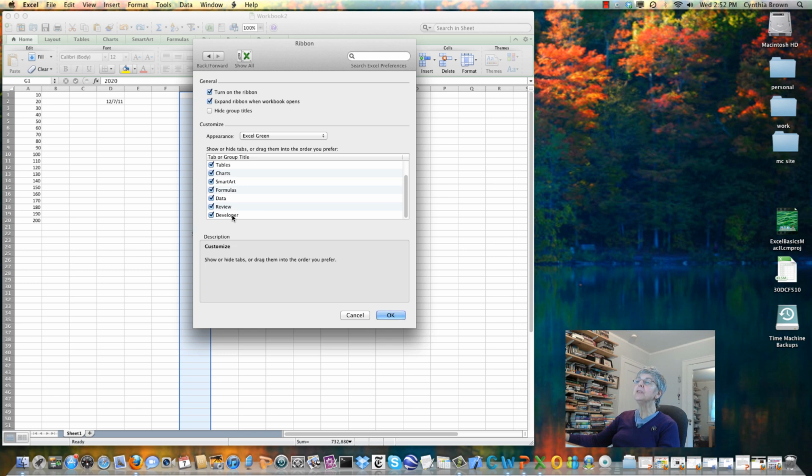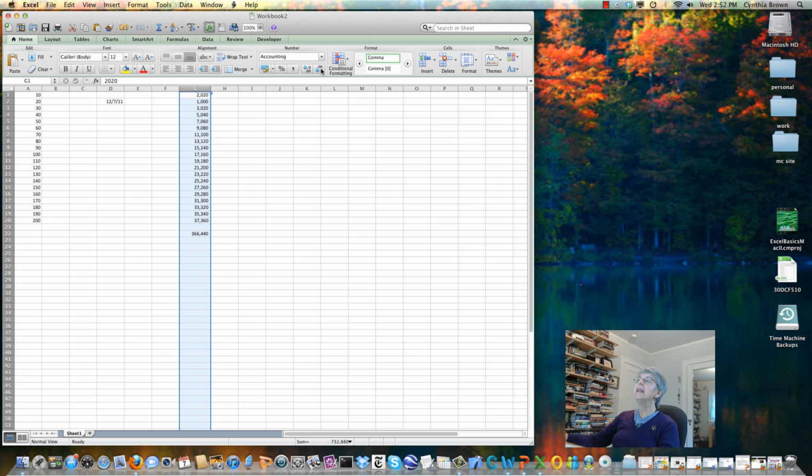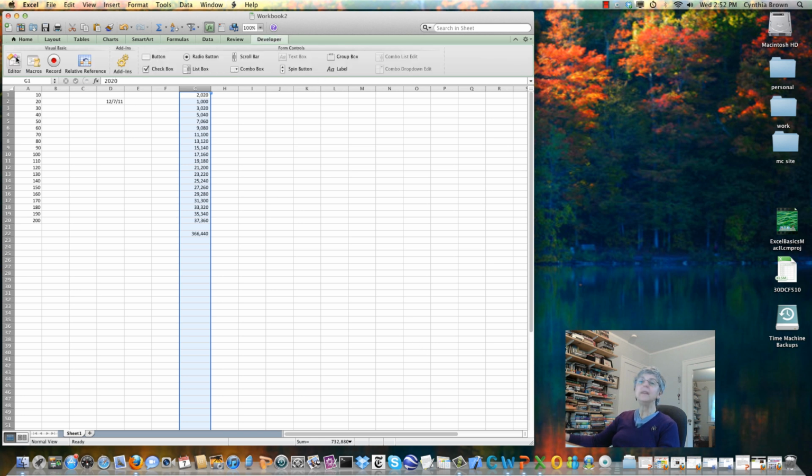And here's a developer tab. Now, initially that's going to be not checked. And when it's not checked, you don't see the developer tab in the ribbon. When it is checked, you do. So you just want to check that developer tab and save it. And then the developer tab will show up, and you have the icons you need to write macros with.